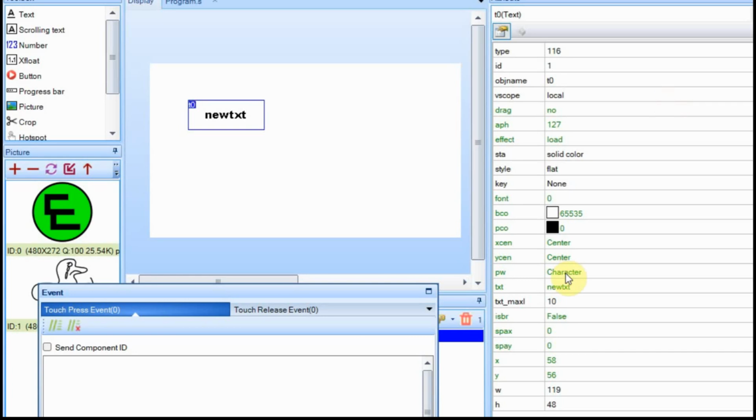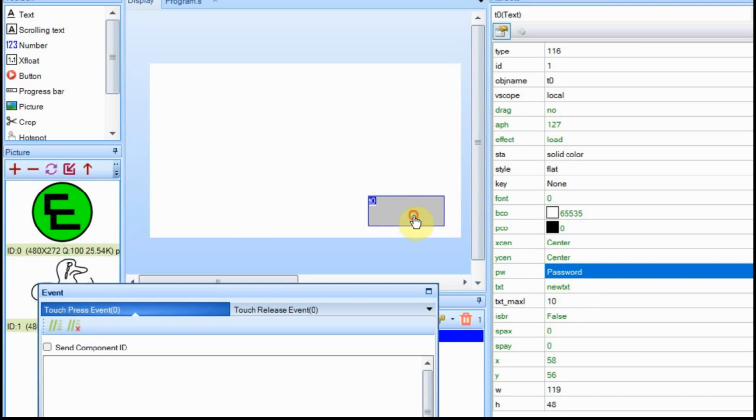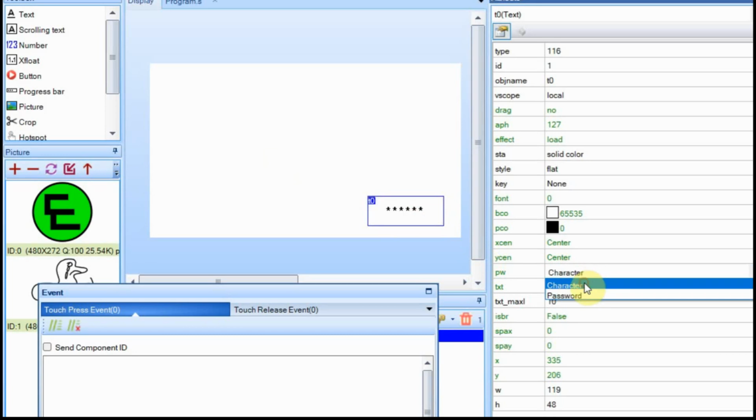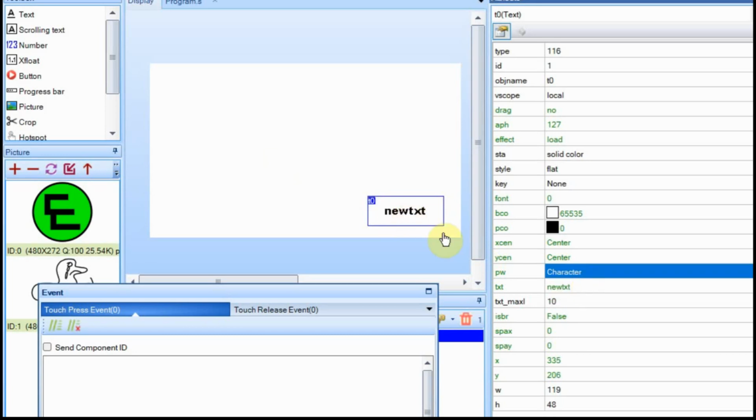I'm going to use the password attribute, or this PW, to illustrate this. You can see that you have two choices here, character or password. When you choose this, you select it by word. I want it to be the password, and you can see that its asterisk is up here. I'll move this down a little bit closer. And when I change it to character, it has the characters.